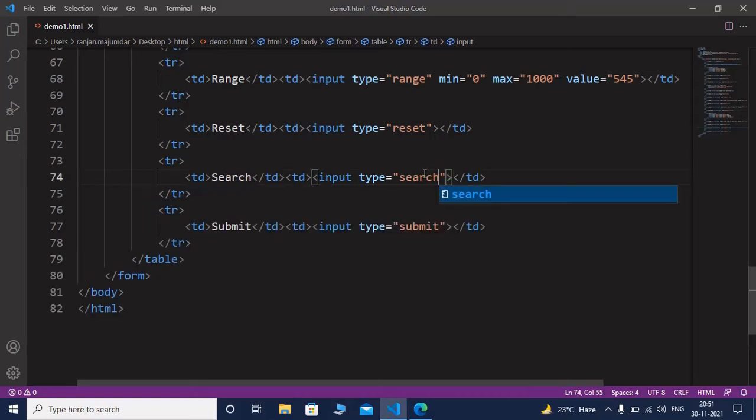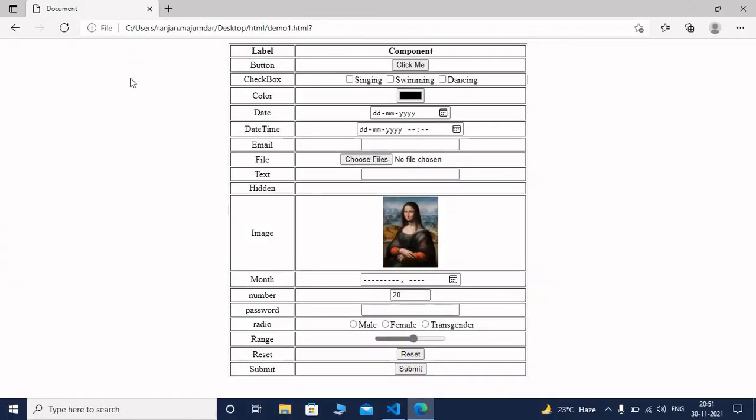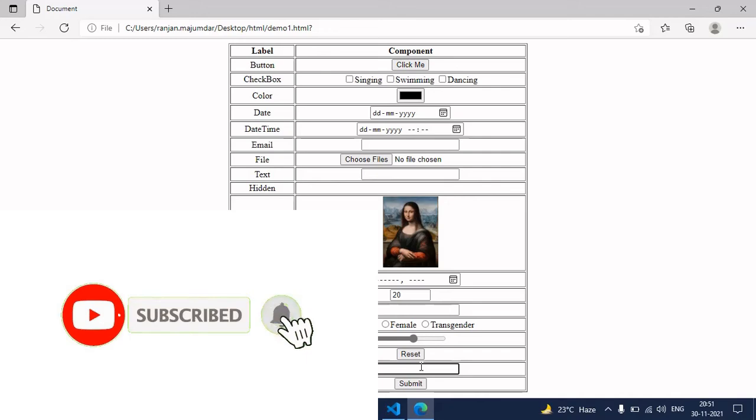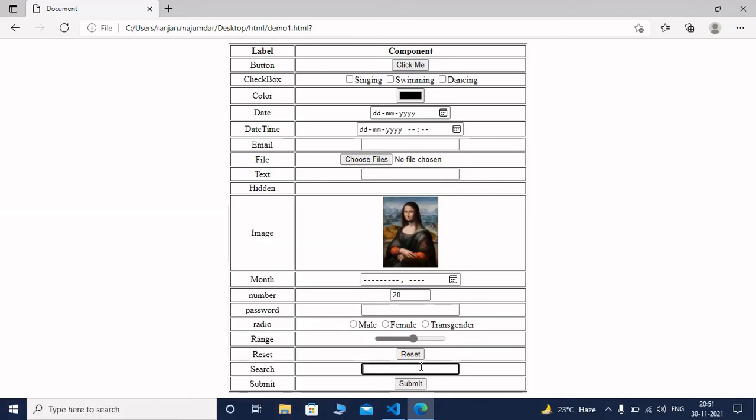The next input type is search. A user can use the pattern attribute here. Here I am not using pattern. I am just using search type. I am refreshing the web page. You can see whatever you write in this text box, you can clear it very easily. When you type the first character, a cross sign will be visible. Here I am typing a character. You can see there is a cross sign. If I click on the cross button, then this will be cleared.